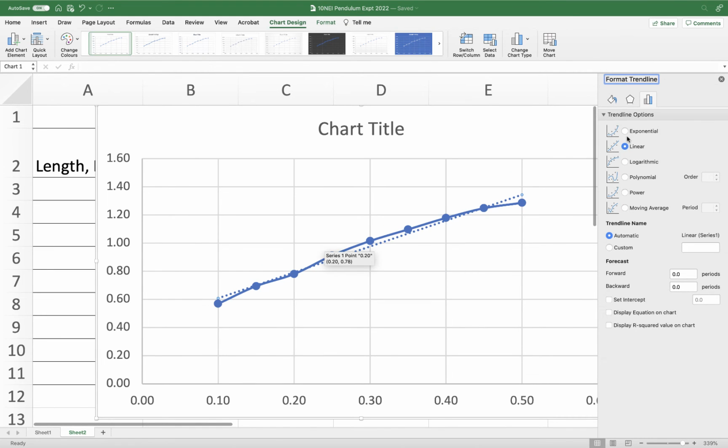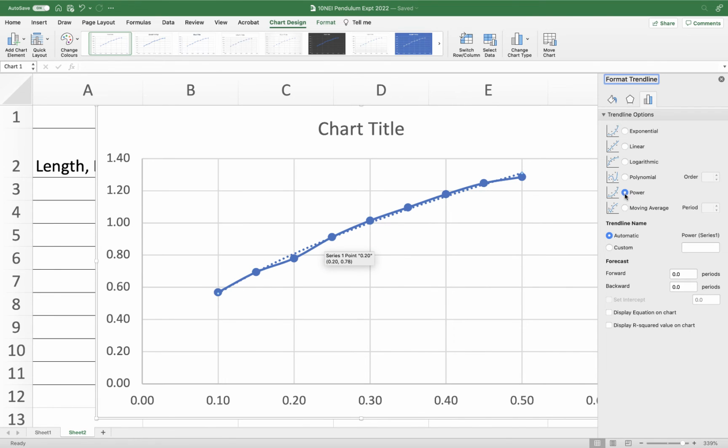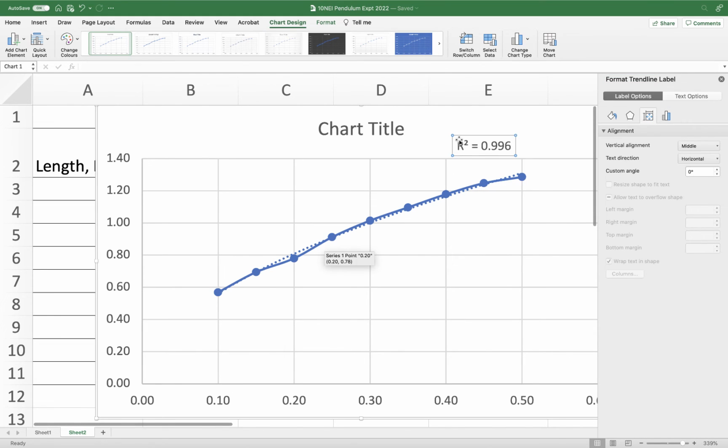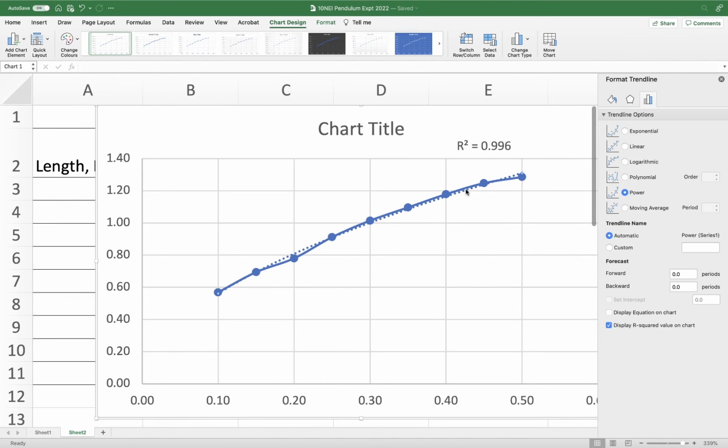And there's different types of trend lines. I'm going to use power, and I'm also going to put a couple of other things on there. R squared tells me how close to the theoretical value it is, and that's matching really, really highly. We'll come back to this trend line.